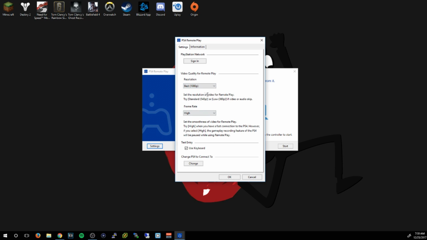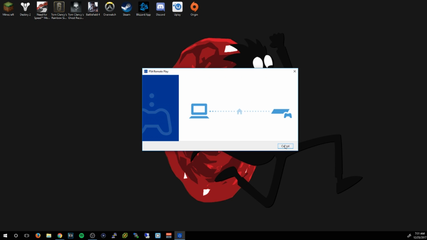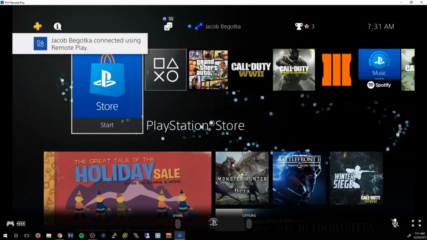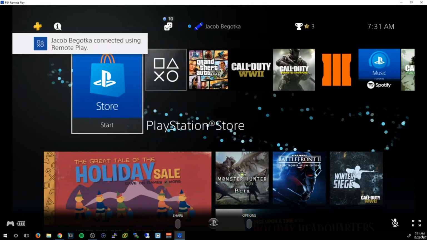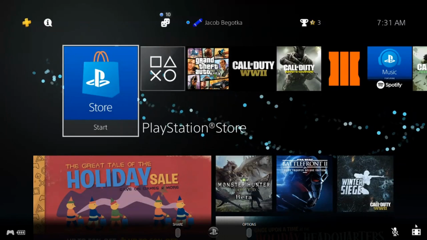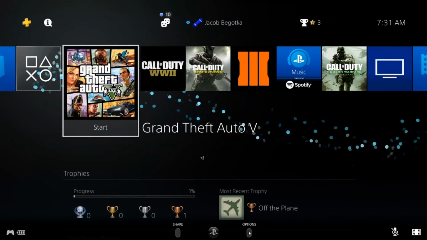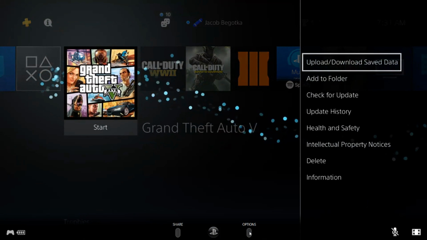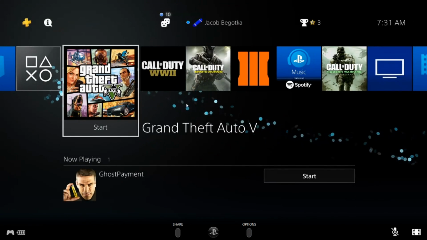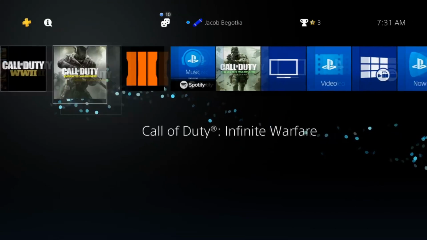And then go into settings and make sure if you have a PS4 Pro, set it to 1080p and then high frame rate for that recording. If you have a regular PS4, just go for 720p at high frame rate and then just hit OK. Hit start, and since you have never logged in, you're going to have to hit register manually and then type in that code that was on your PS4 when you hit add device, and then sign into your PSN, and then it will connect you just like this.